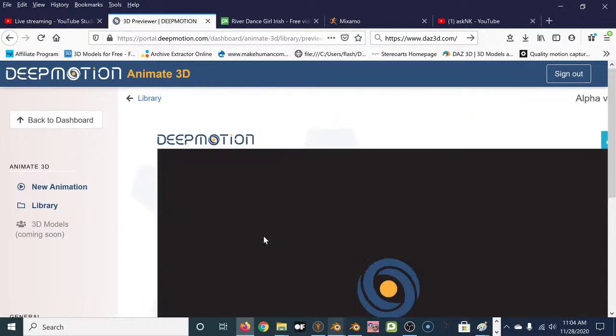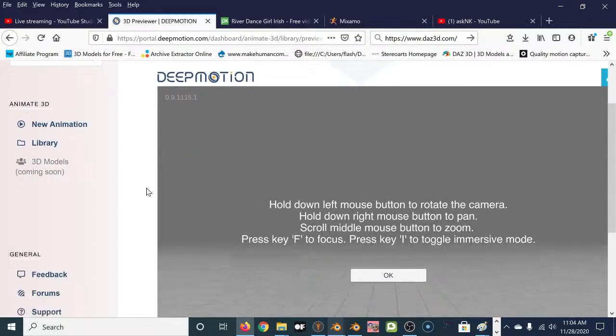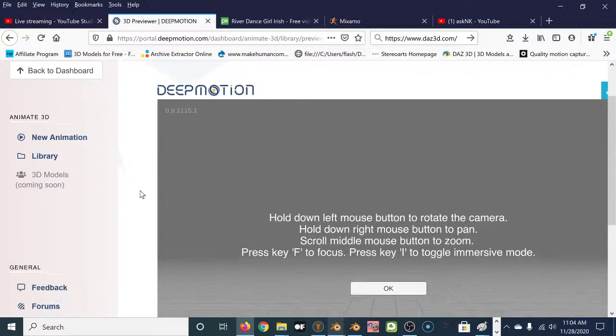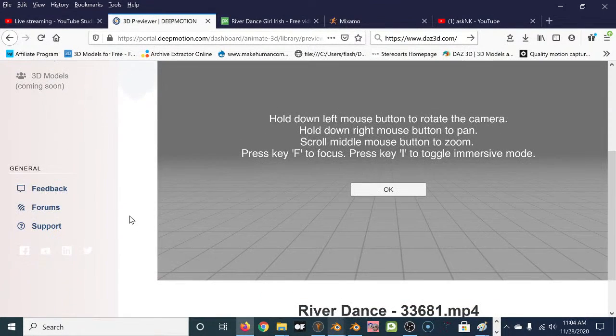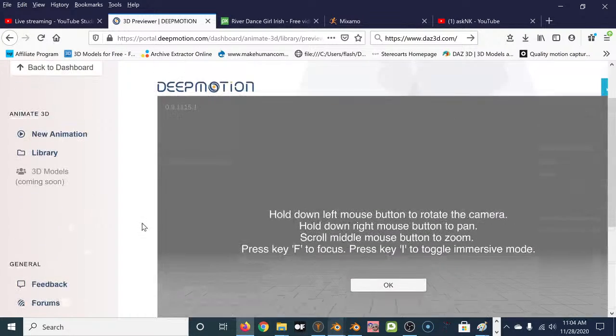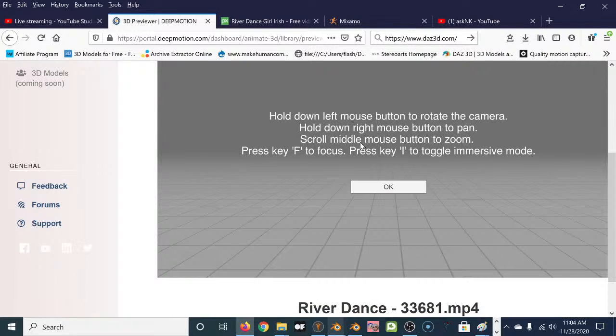Also, this software supplies BVH files and FBX files once you're done. So after it's done, as you saw, it goes to this viewport kind of thing, dashboard template area, whatever, and it gives you the ability to download the animations. But we want to check it out before we download it. So it has some quick screen options on the screen. It says hold down the left mouse button to rotate the camera, hold down the right mouse button to pan, scroll the middle mouse button to zoom, and it has press key F to focus and I to toggle immersive mode. Immersive mode basically is for you to move out of the view of the scene that they show with the video.